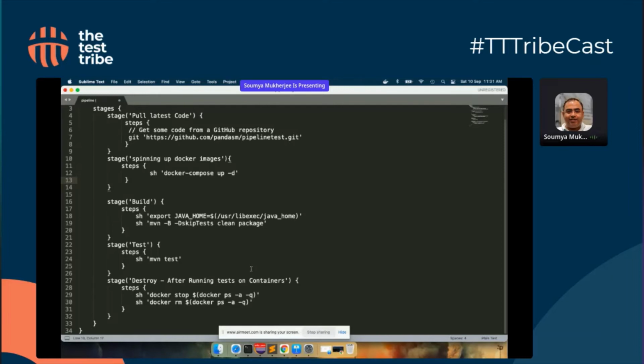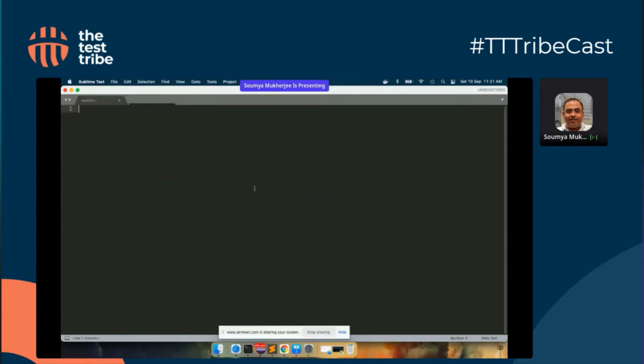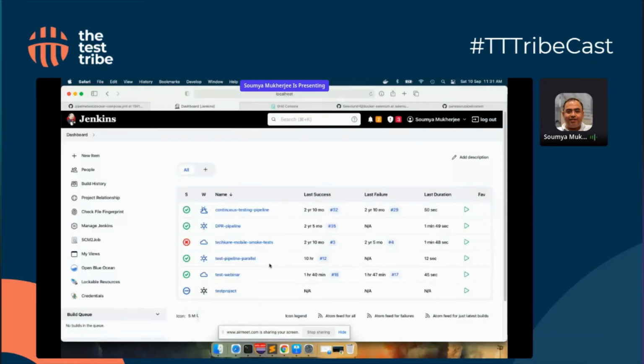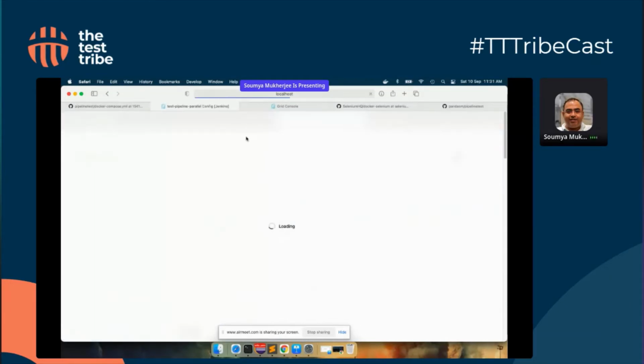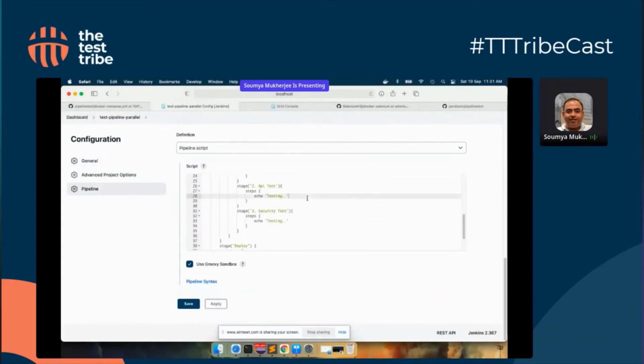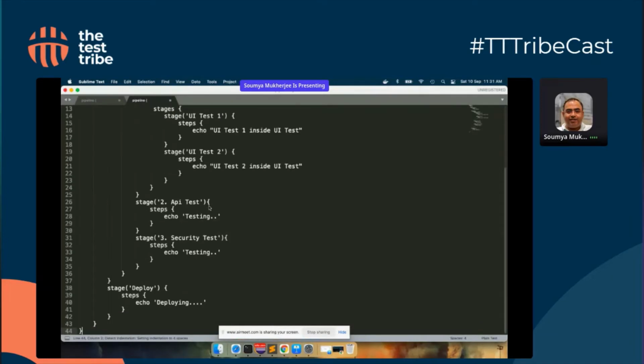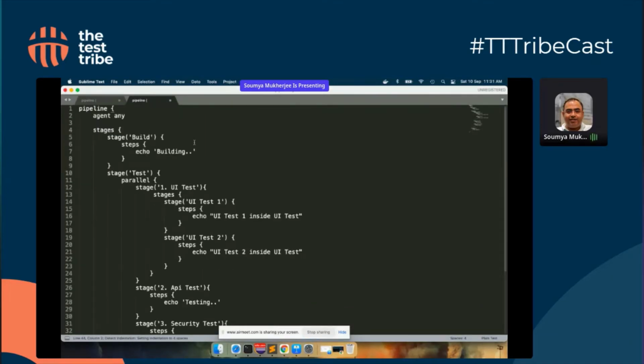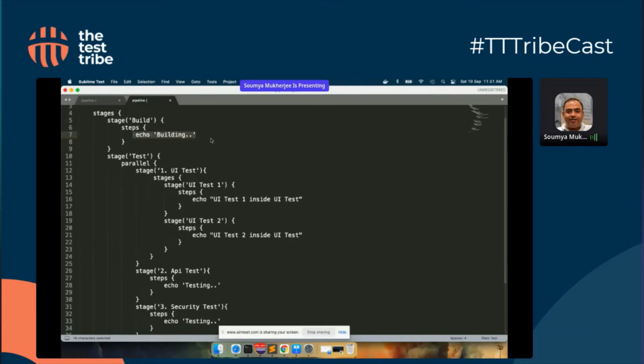Okay. Now, if I basically want to run UI and API in a parallel way, what I can do is have the file created like this. Okay, let me show that to you. Okay, so let's see this. I have a pipeline. What are the stages? The first stage is build. I'm just echoing. Like I'm not doing anything. I'm just showing you how you can run them in parallel.